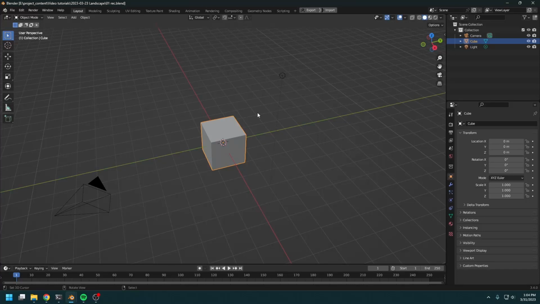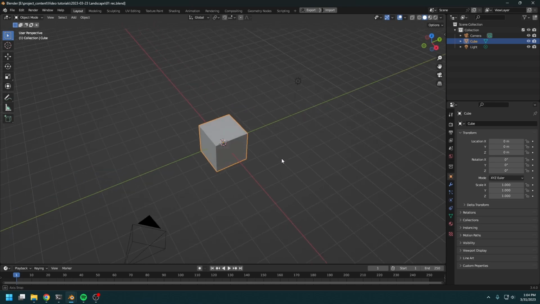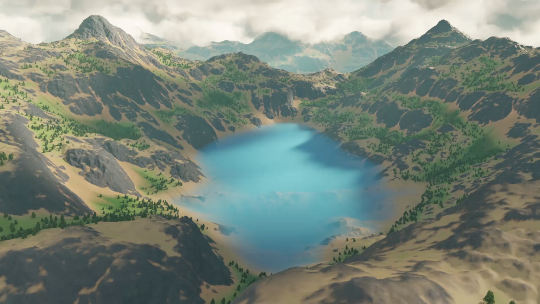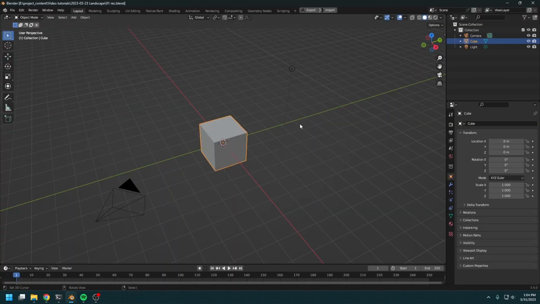Hello everyone, Lance here, and this is the first tutorial about the World Blender Landscape Generator. And since this is the first tutorial, I'm going to show you something simple. And by something simple, I mean this landscape with a lake and some mountains, some trees, and some clouds, and that's it. Alright, let's get started.